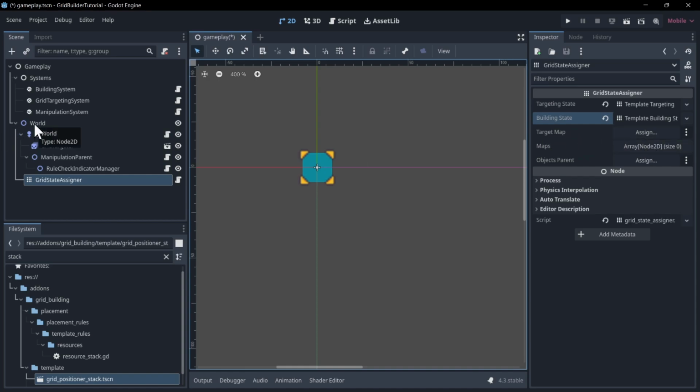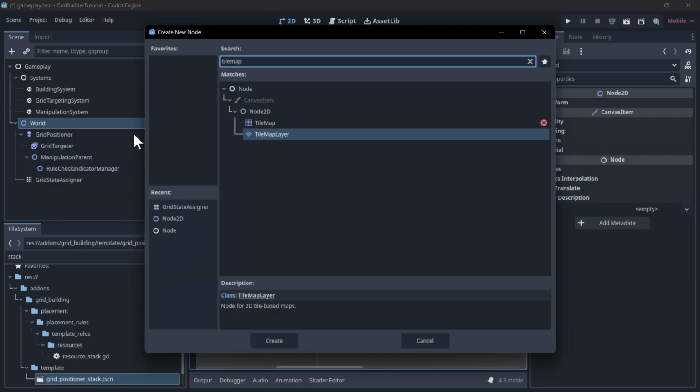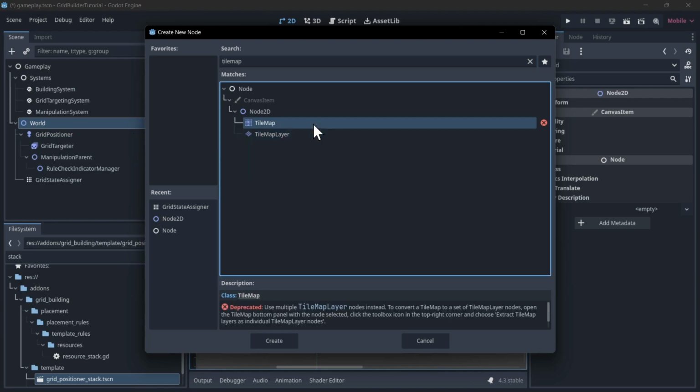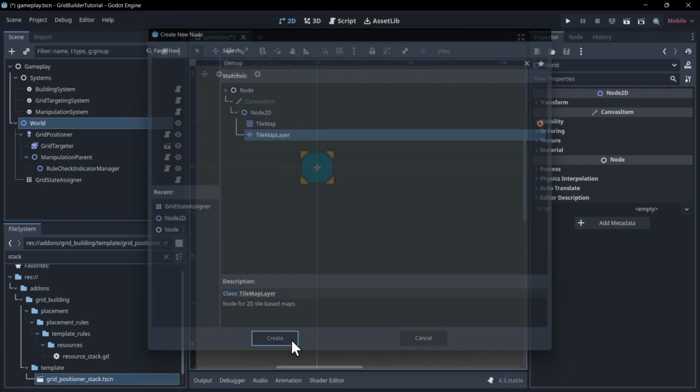So if we just have one tile map layer, we can right click on world, add a child node, tile map layer, which is the new node for tile maps in Godot 4.3. The version 4.1 of the plugin supports both of them. Tile map is now deprecated, but it still is working with the plugin. But because tile map layer needed to be supported going forward, that is why Grid Builder requires version 4.3 of Godot, which hopefully isn't a problem for anyone because it's now in stable release. So most of the bugs, or all of the bugs. Okay, so we're going to use tile map layer since that's the main way of handling tile maps in Godot going forward. So let's create that.